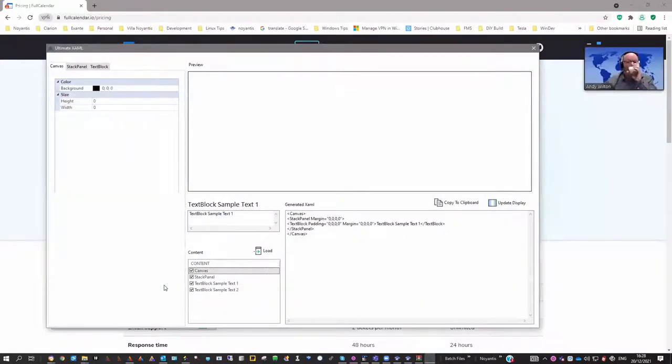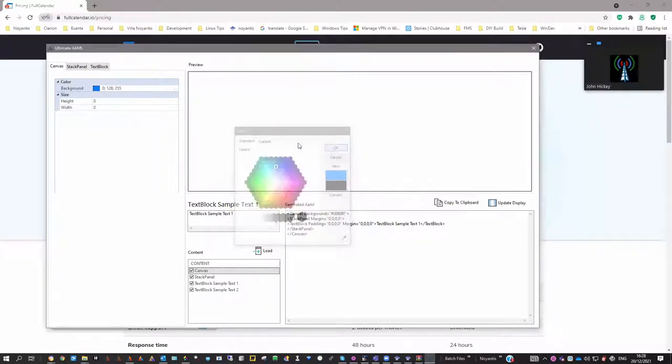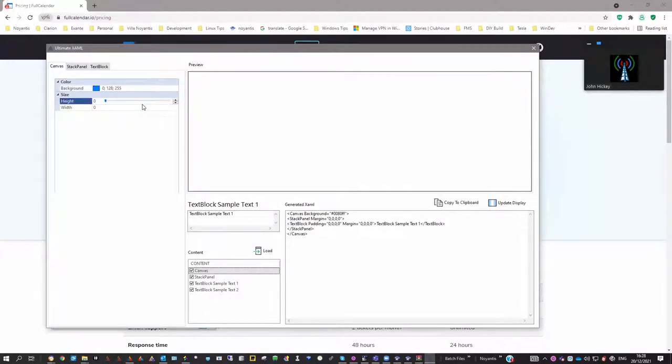Okay, there you go. All right, so let's start with the upper left where it says canvas. Let's pick a color for your canvas. There's the button, there you go. Just pick any color. And then I guess you have to click off. I'm not sure why you have to do that. There you go. Why is it not showing me the canvas?